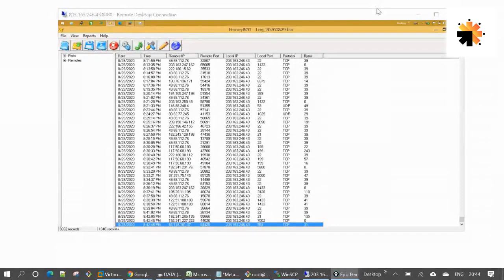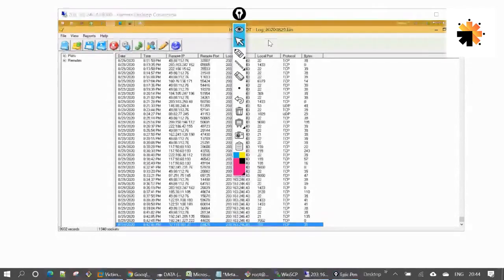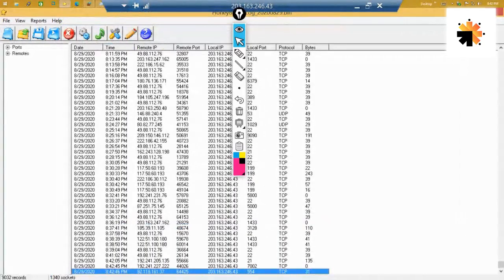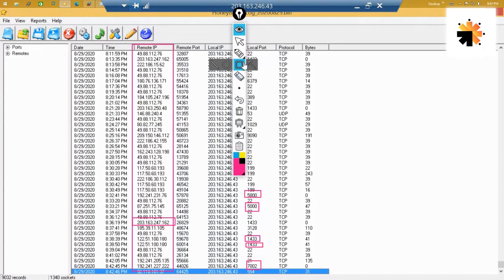I'm coming with my pen. So you can see all the remote IPs in there. These are all doing some malicious activity on these ports, right? So I can either block this IP address, or I can block this port, or I can do both, right?